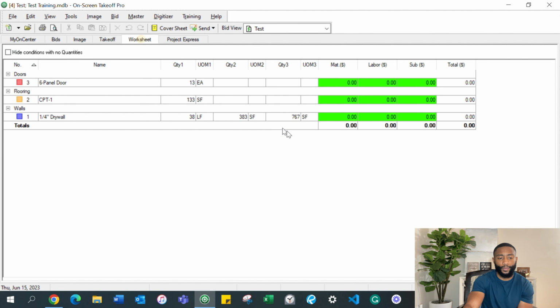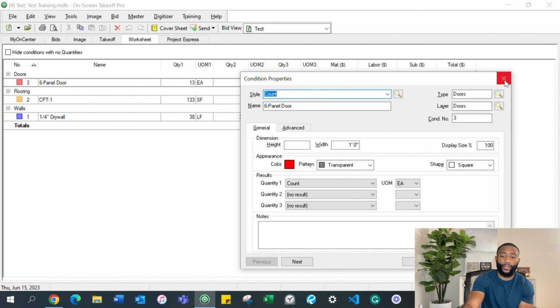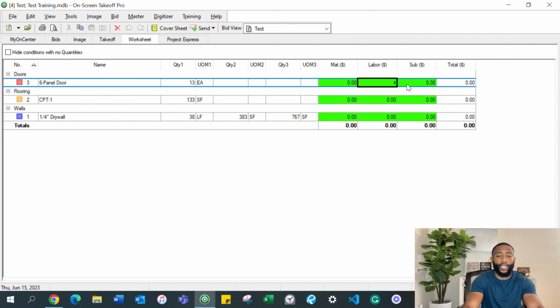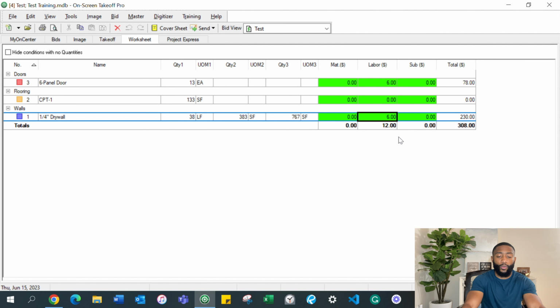Let's click on worksheets. This is where you can actually add in the numbers. If you wanted to add in numbers for the total, for the labor and so on, you just click on it and add some numbers in. It's going to multiply this unit price based off of the first quantity, okay? So it's going to be 6 times 13, which gives you 78. Let's go down here where it says quarter inch drywall, and let's put 6 for the labor. Again, this is going to be 6 times 38, which gives you 230, not 6 times 383 or 767. It always goes off of the first quantity, okay? So I just wanted to show you all that.